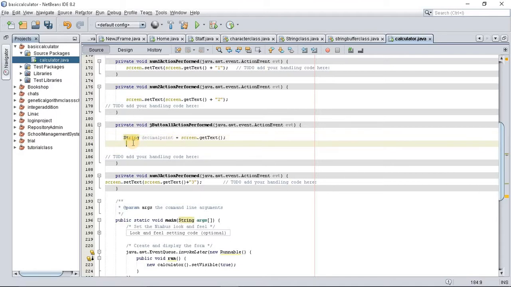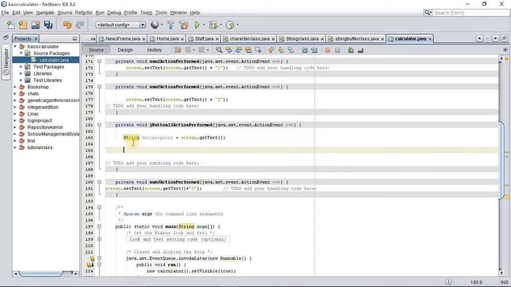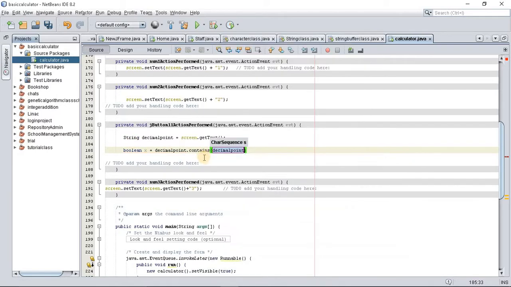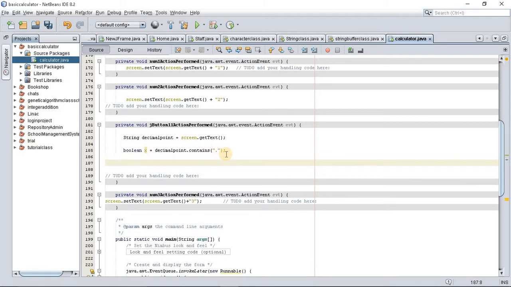Now to test if this is a true or false value, to test if there's a decimal point there previously, we're going to say boolean x equals decimal point dot contains, which is this. So what do we want it to check for? Full stop. I hope you understand. Now we're going to create an if statement to tell the system what to do when it has a full stop and what not to do.